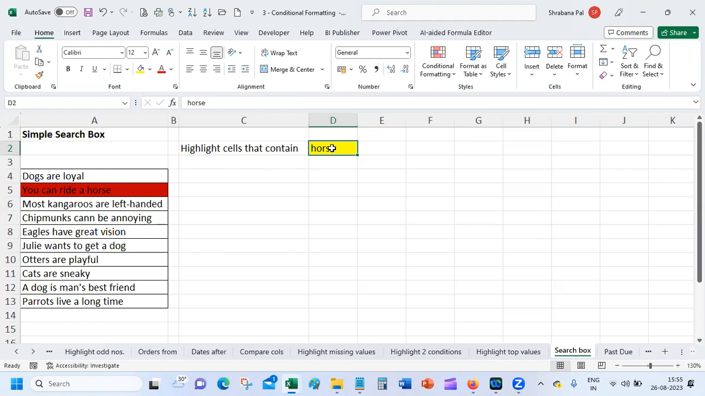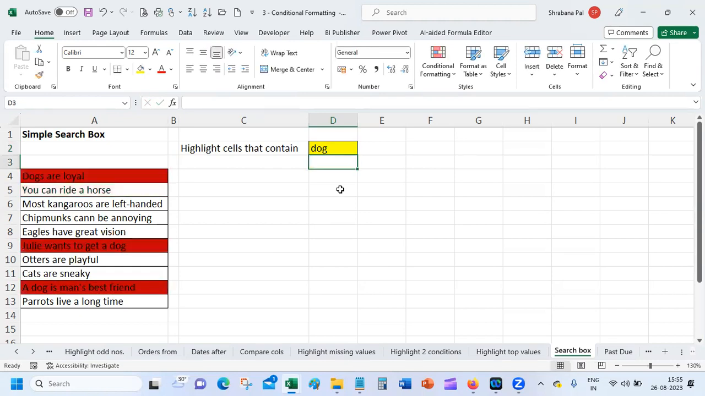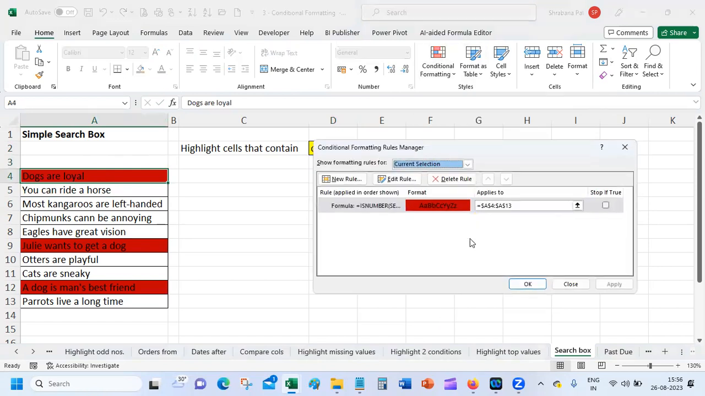Pragya, see, in place of horse, I'm writing dog. So it will highlight those values that have the word dog in them. Simple. So I will go to conditional formatting, manage rules.